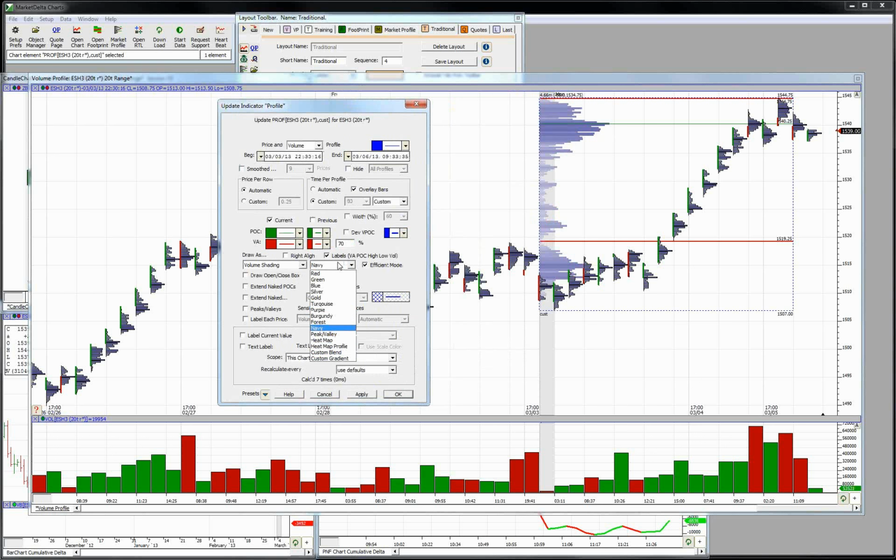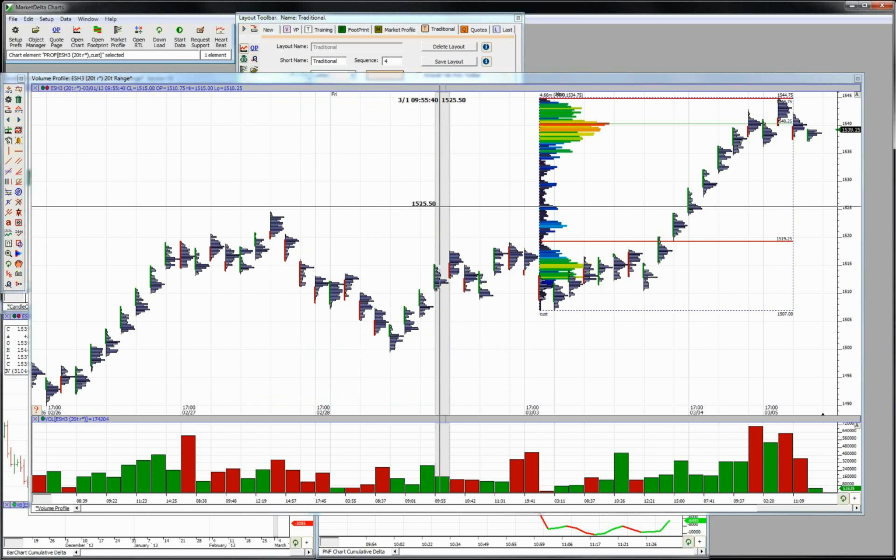This heat map one is certainly a nice, colorful one. But you can do it however you want.